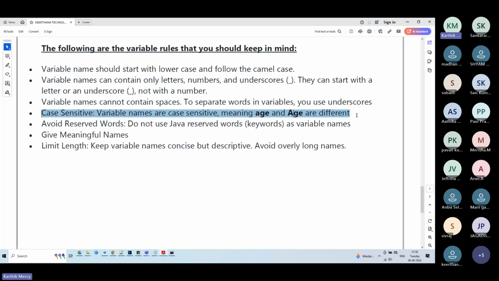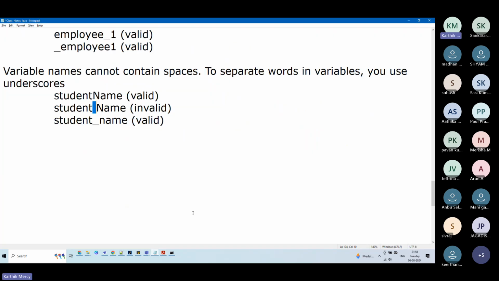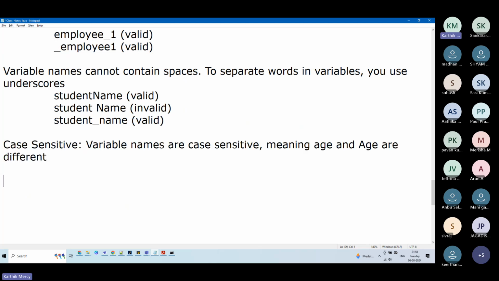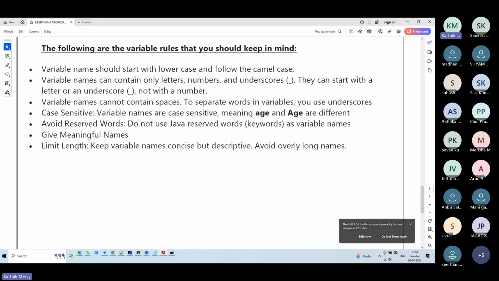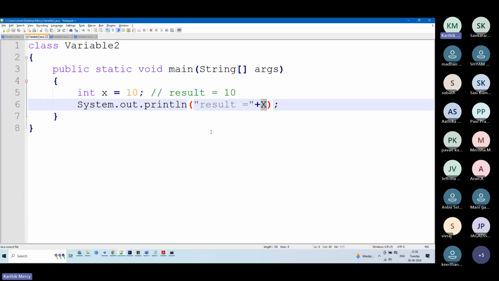This is what another rule says. This is already said. Let me not have one more example. What is my next rule saying? Avoid reserved words. Java does not allow reserved words, keywords, for variable names. Let's say I want to name my variable as int. Int is a reserved word in Java, so Java doesn't allow it.